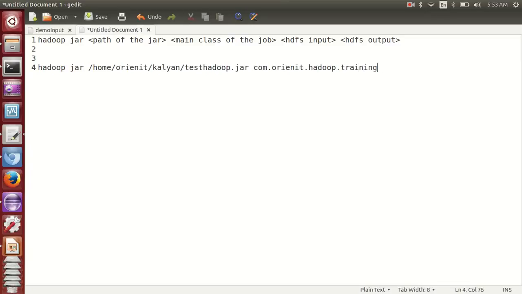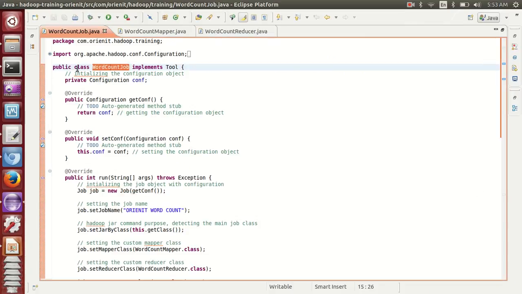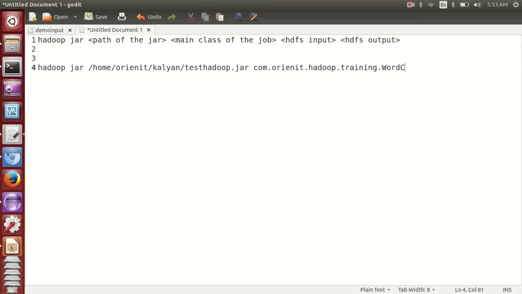com.orienit.hadoop.training. Then we need to provide the class of the job. This is the word count job. Make sure that there is no typing mistake. If there is one, it simply gives the message to you. There is no issue with Hadoop. It's user friendly, and exception handling is always clearly given.